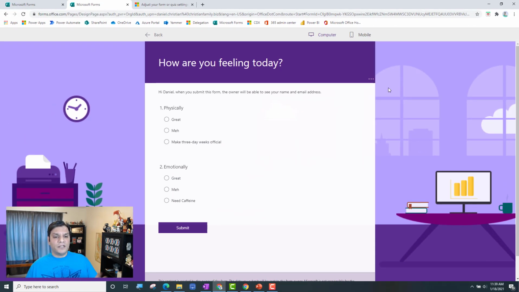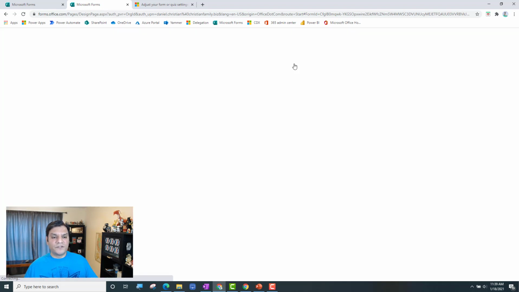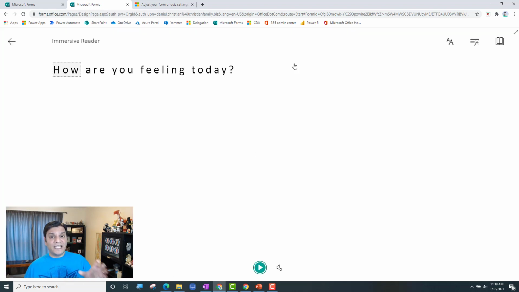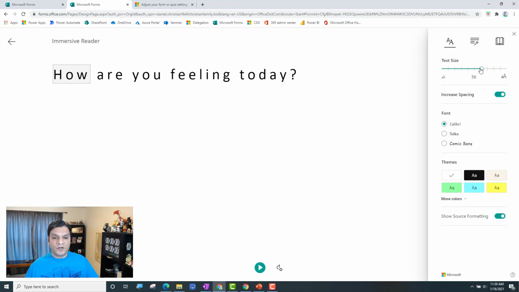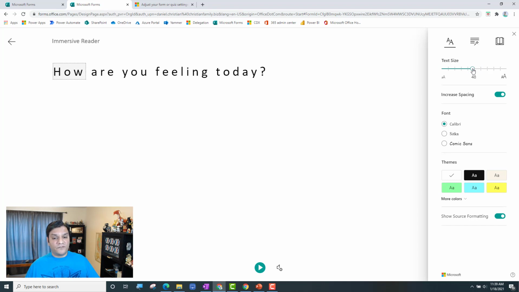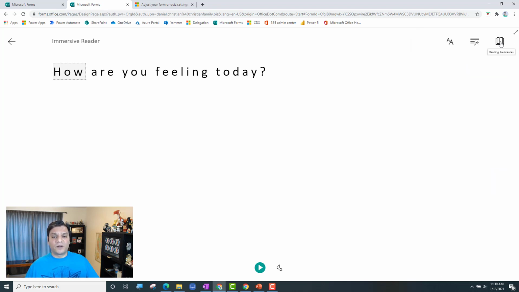First is it'll actually take you as if you're filling the form, and it puts this over here, which is called the immersive reader. When I select it, it takes me into a different kind of page for a different look and feel. But what it does is it gives me more variety to select from. It actually says, hey, this is your text preference. Do you want to make it bigger? Do you want to make it smaller? Do you want to change the font? Do you want to change the coloring? I mean, it gives you a lot of options to make it a lot easier.